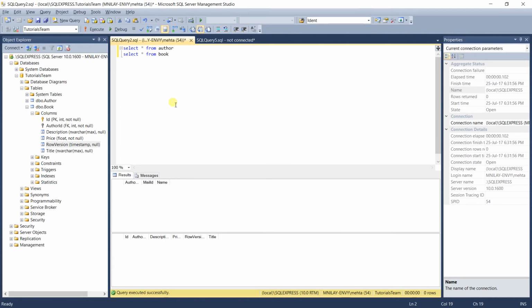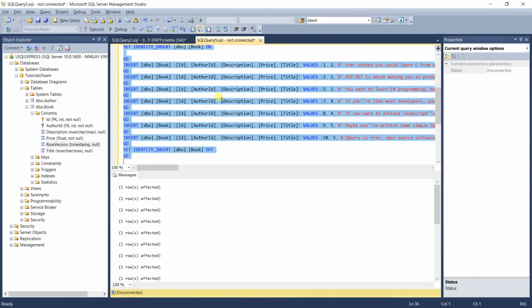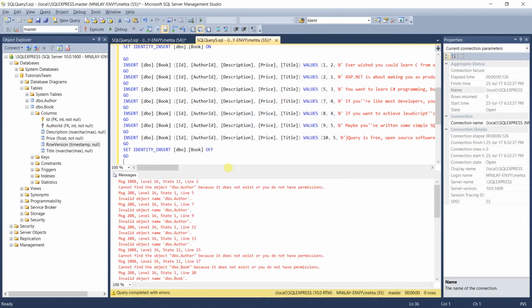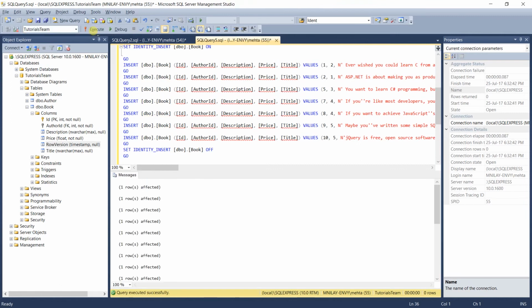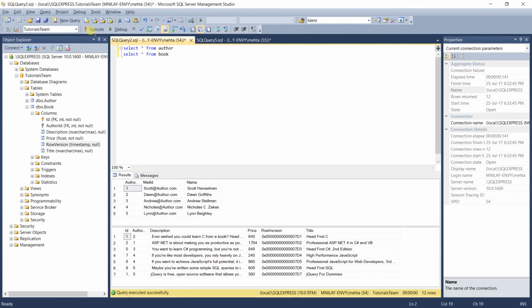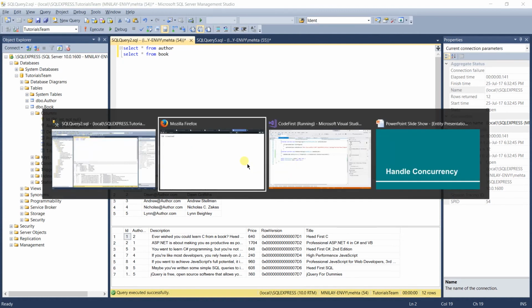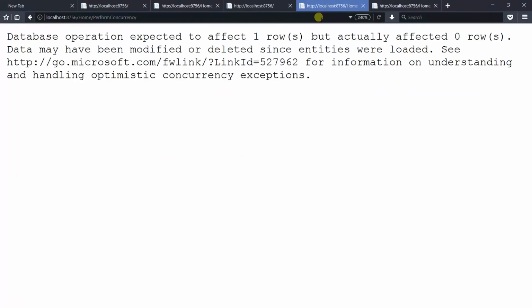So I am going to add some data. Select the tutorial database and fire execute, and again fire the select command. Now it includes some data, and now open the PerformConcurrency action. You can see that it returned the message: database operation expected to affect 1 row but actually affected 0. Data may have been modified since entities were loaded. This was the exception message.